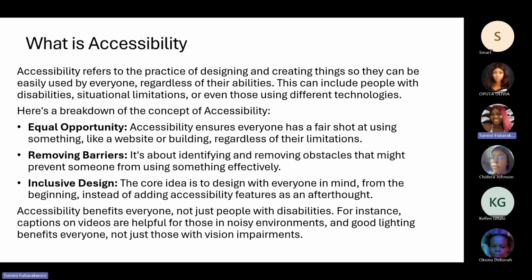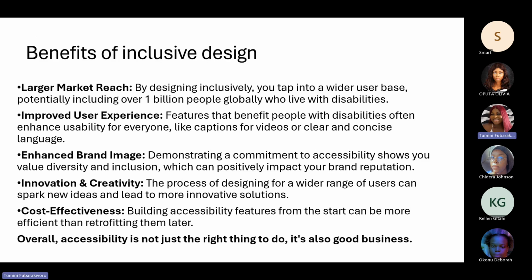So accessibility benefits everyone, not just people with disabilities. For instance, captions on videos are helpful for those in noisy environments, and good lighting benefits everyone, not just those with vision impairments. So what is the benefit of inclusive design?